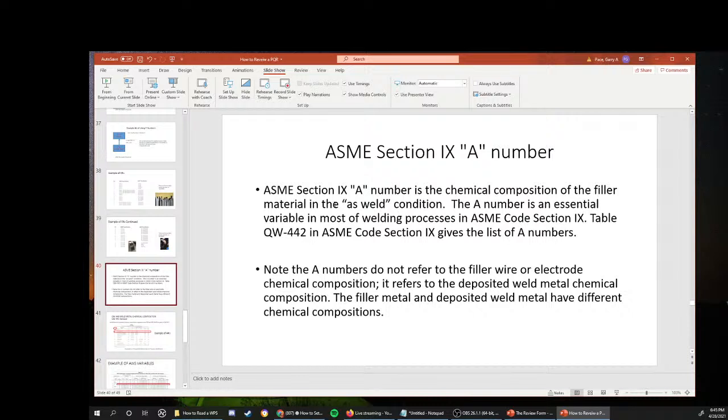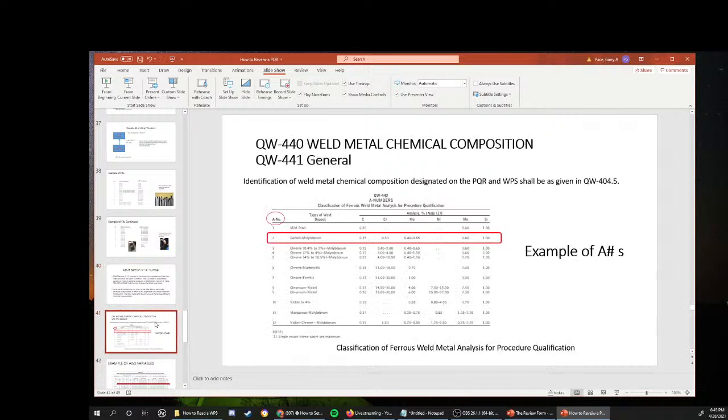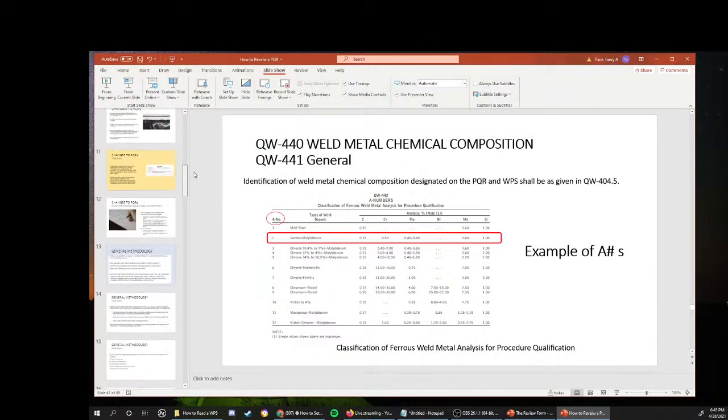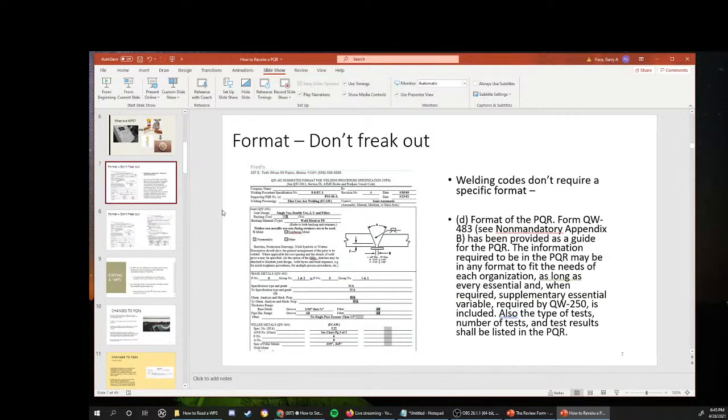The filler metal and deposited weld metal have different chemical compositions. So here's the table where you'd look at A numbers. This is another thing you need to look at when you're looking at your WPS and PQRs. Where's my PQR here? There's a spot on here for base metals and then filler materials. So, F numbers and A numbers. These are essential variables for most welding processes. So this is something that needs to be addressed.